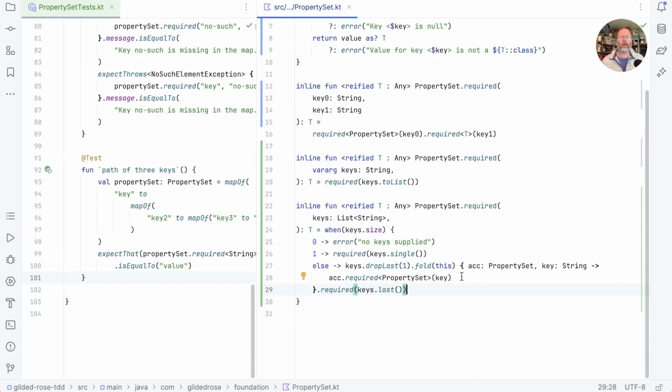Now I'm not sure I have a great deal of confidence in this, but in fact my confidence will be increased by removing things. So first of all, we've got a special case here for 1 when we've got one item, but in here we're dropping the last one item, which if we've only got one item should give us an empty list to fold over.